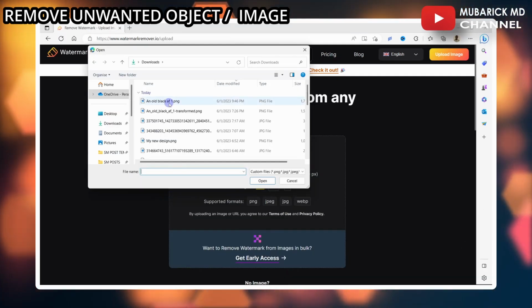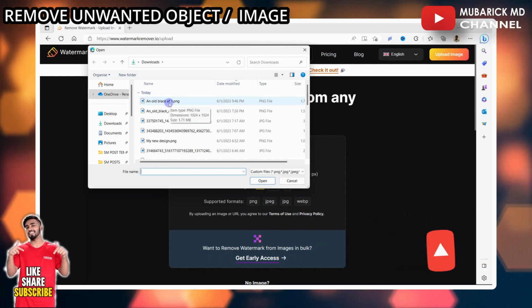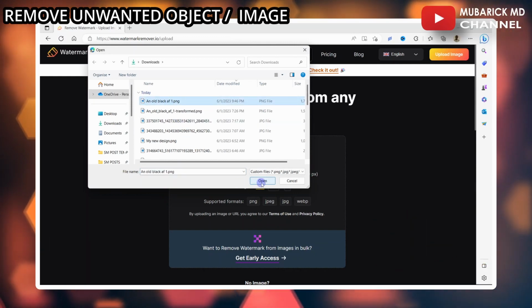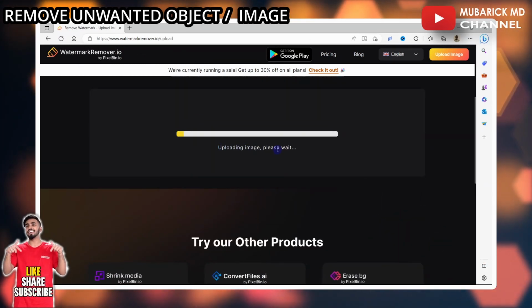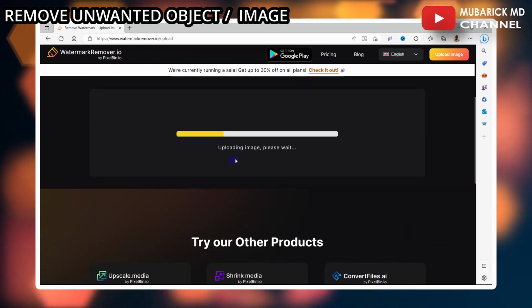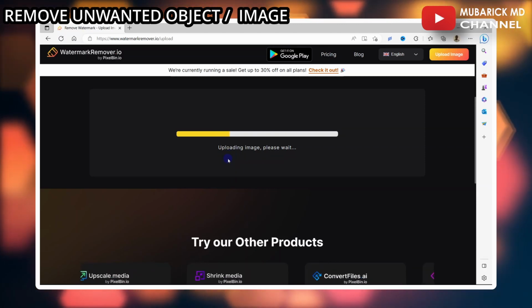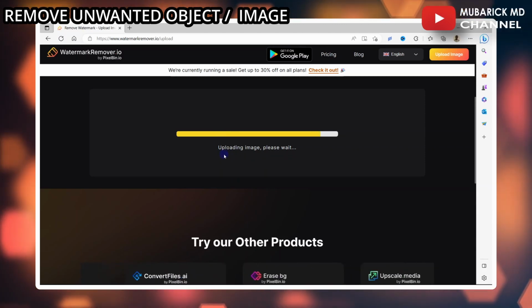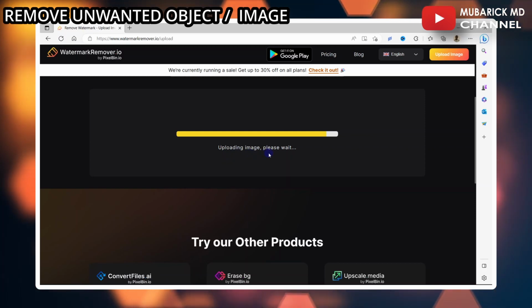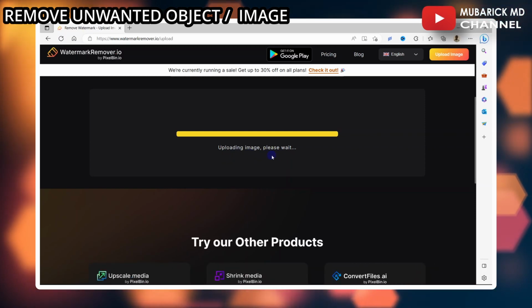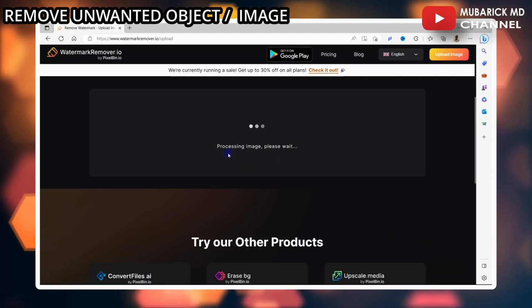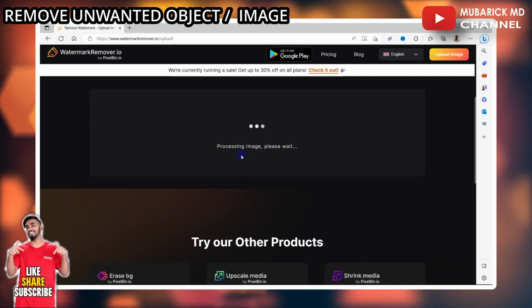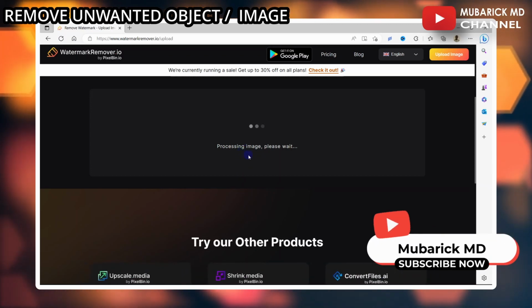On this interface, proceed to locate the upload image and click here. Then proceed to select the appropriate image that you want to remove the watermark from, and then click on OK. Wait for some time for this photo to finish uploading, and you will see the power of AI in removing any watermark on your photo. In this case, as you can see, uploading image, please wait. So let's wait patiently. Then after that, you will see processing image, please wait. You just have to be a little patient for the artificial intelligence to analyze the image.